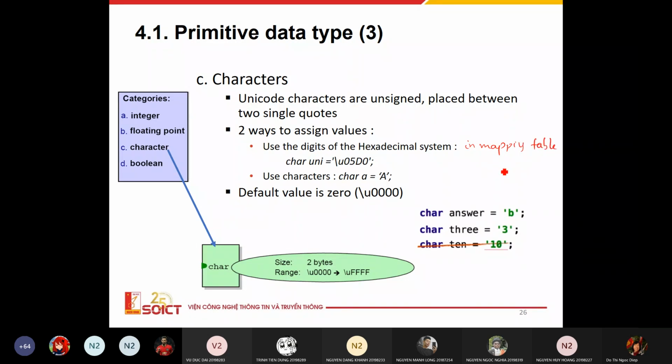You look up in the table and you know that this character has the value like this, and you use this to represent the variable, or you can use the character by this form to represent a variable.